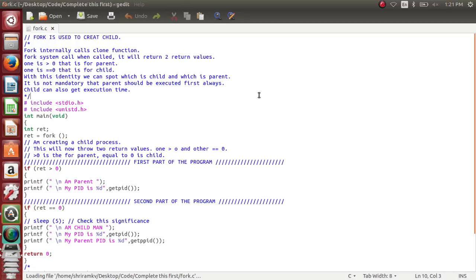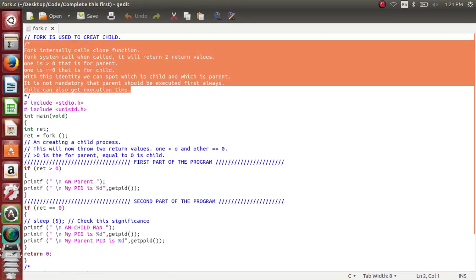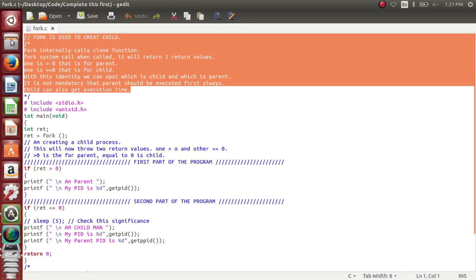Now, if you look closely, you have clear comments given at the top of the code. There are clear comments for you to read. This is how code is expected to be written, very clearly, for someone to understand it.